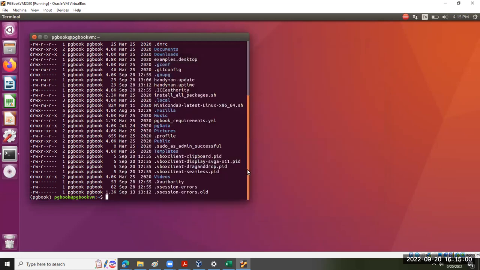I'm going to go ahead and close this. And now I'm going to repeat some of my commands. I'm going to take the output of man uptime, and I'm going to redirect it to a file called handyman.uptime. Everybody with me so far?